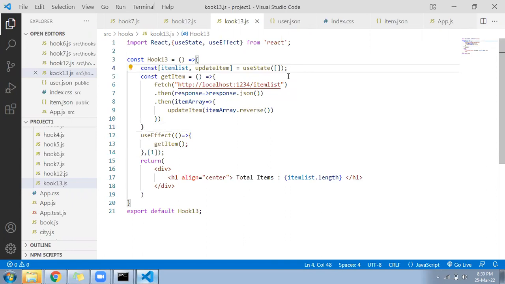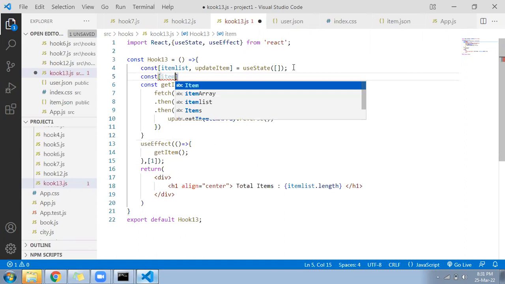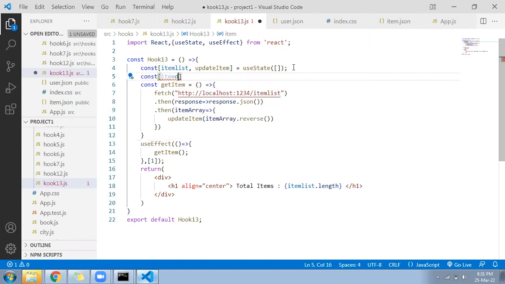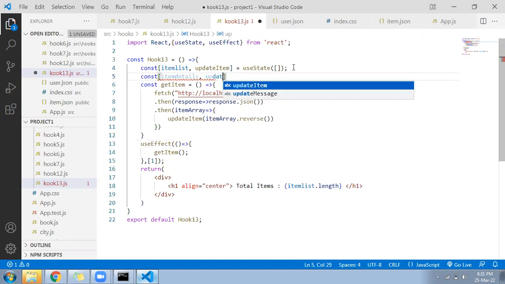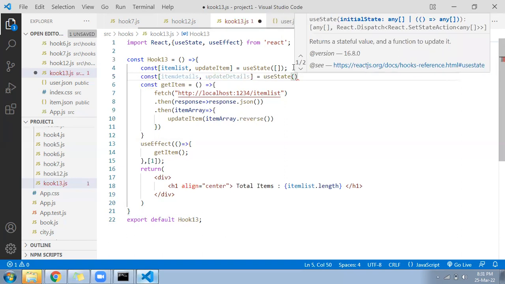Ready? So let's create another variable, const itemDetails, setItemDetails equal to useState. We need one variable. Inside it, you will keep a square bracket simply.